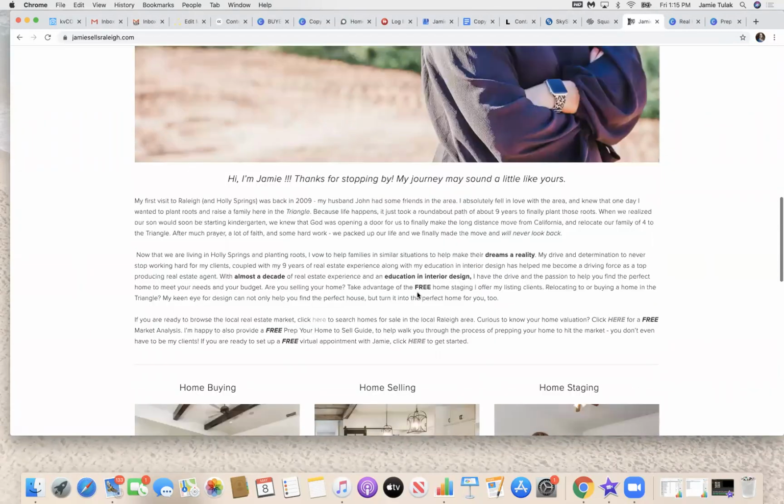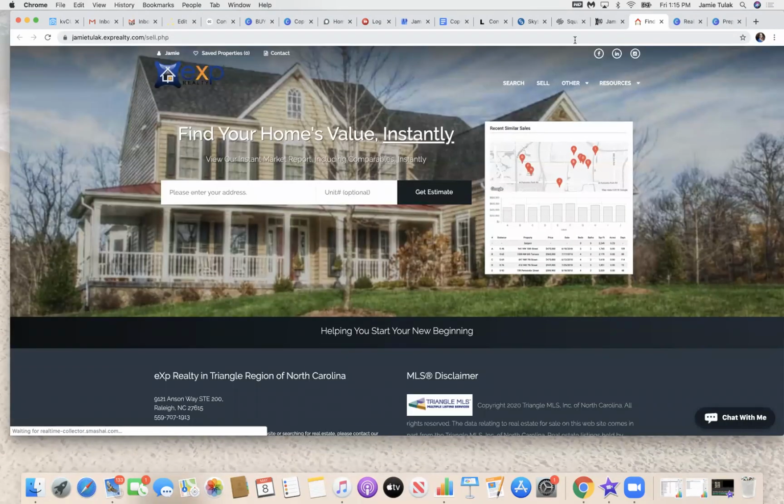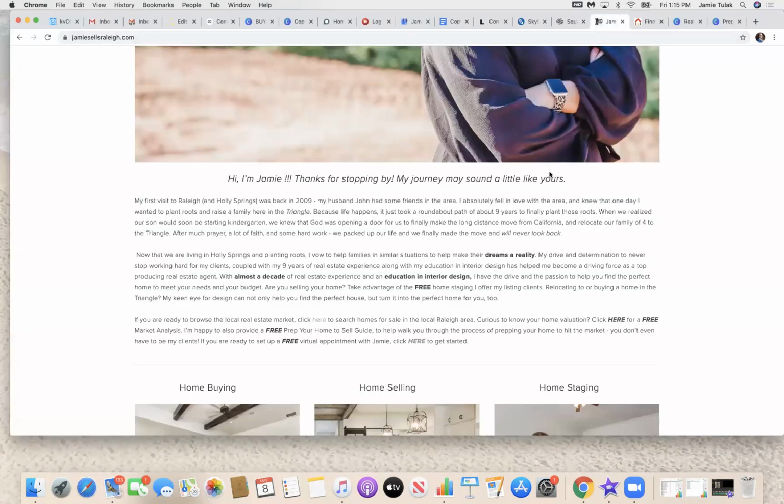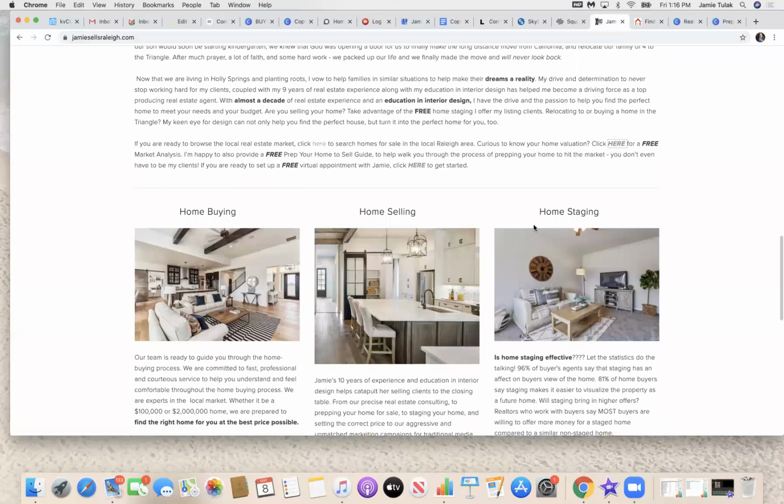Like if you click here for a free market analysis, this will take them off my page. And that's why it's not so bold. I want to keep them on that page. This is here and they can put their address in and get an estimate. And then that way I can do a market analysis also. But I want to keep them on that page just so they get to know me a little bit better, if that helps answer any questions.